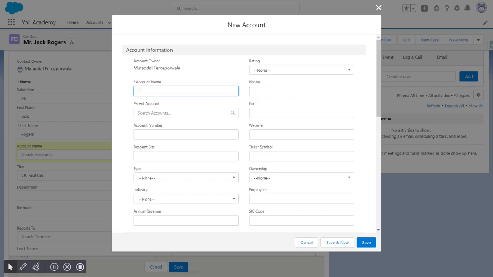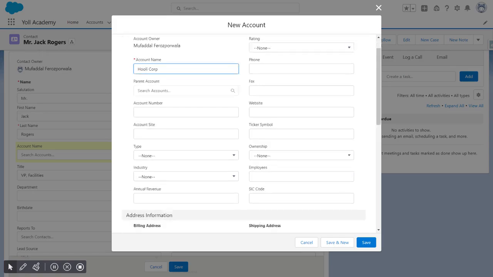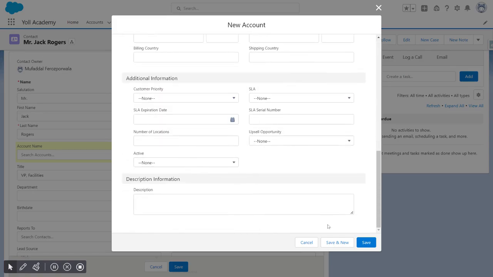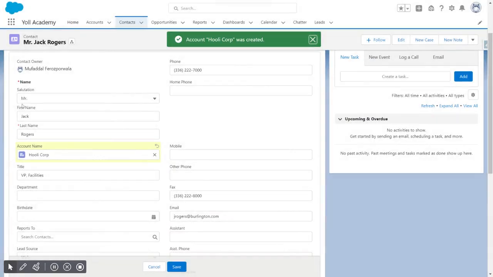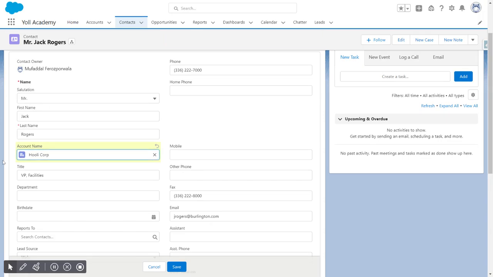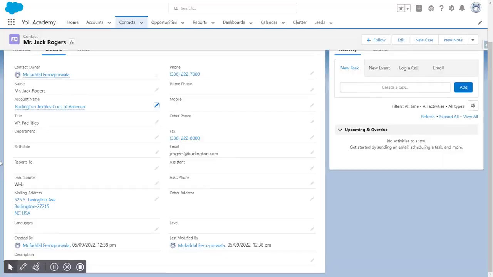Let's say he's now working for a company named Hooli Corp, and we can fill out whatever information we need to. But for now, I'm just going to hit save, leaving everything else empty right here. So now we have Mr. Jack Rogers associated to Hooli Corp. This is a lookup relationship. The standard relationship between accounts and contacts is a lookup relationship.